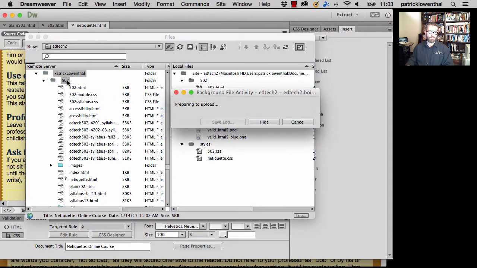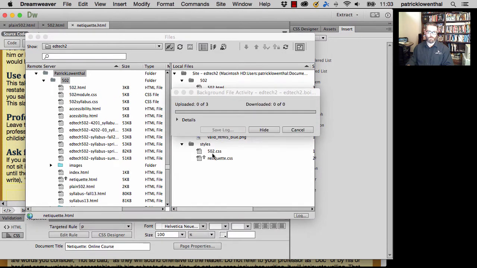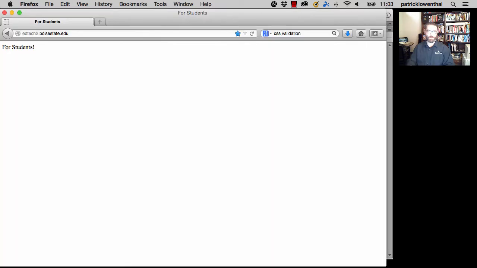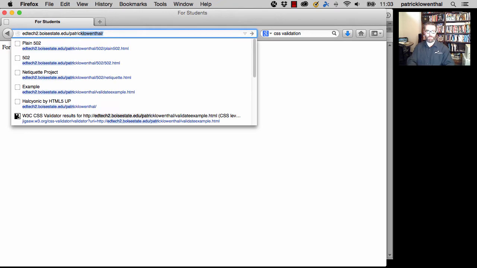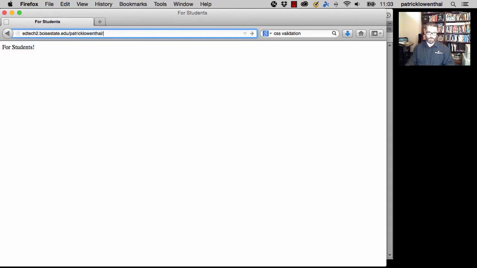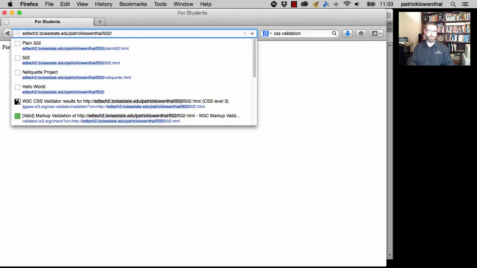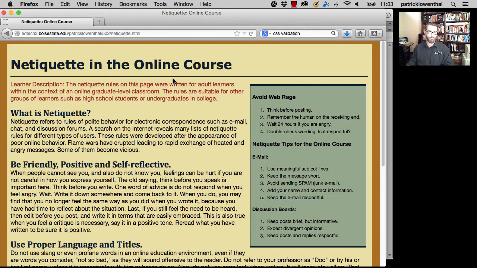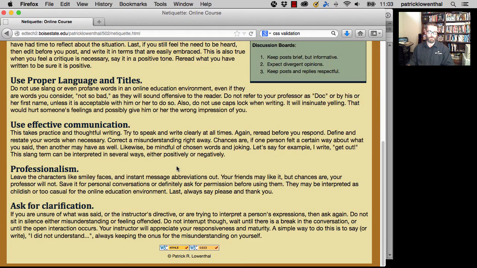Take Netiquette, drag it over. I'm going to go over, I start with EDTECH 2. I put in my information, right? Then I remember what folder I put it in, and then I remember what I named it, and there it is. Okay, so you notice how these aren't active. So the next steps would be to validate my code, make those links active to link to the validation site, and then to post your assignment in Moodle.